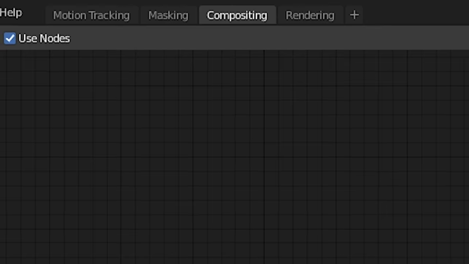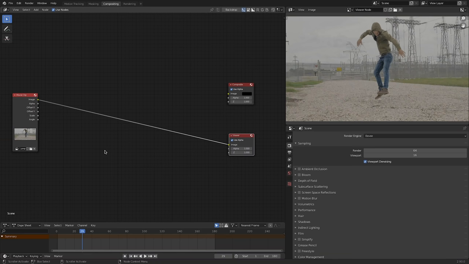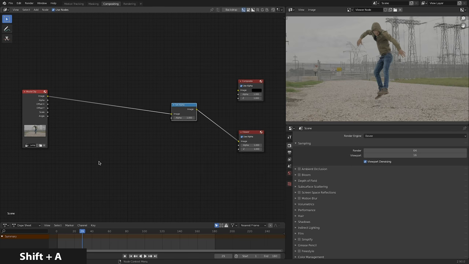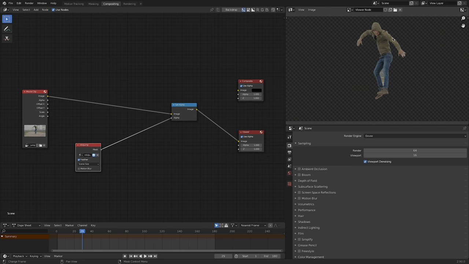And we're actually not going to spend too much time in the compositing section. I'm just going to load in a set alpha node. I've got my video footage already plugged into that. And then I'm going to drop in a mask node and just grab that roto that we made, plug it into the alpha, and you can see there we have our pretty clean mat there.